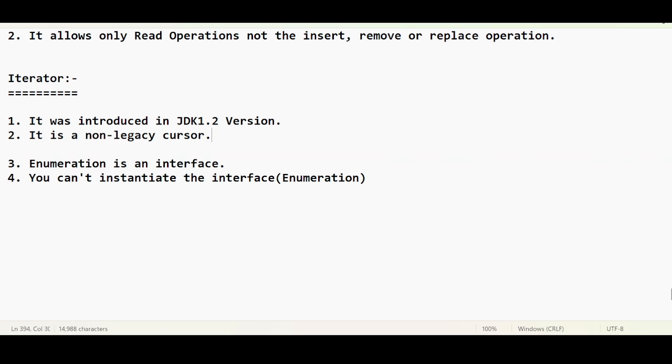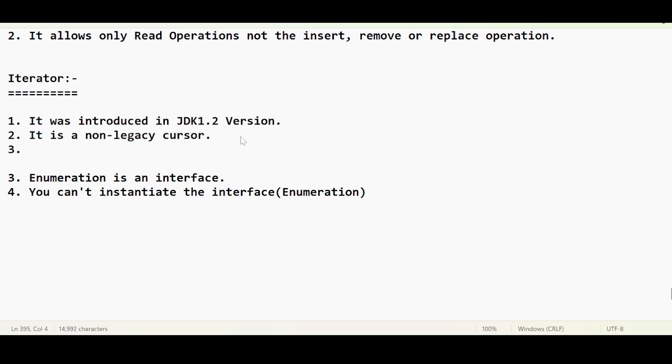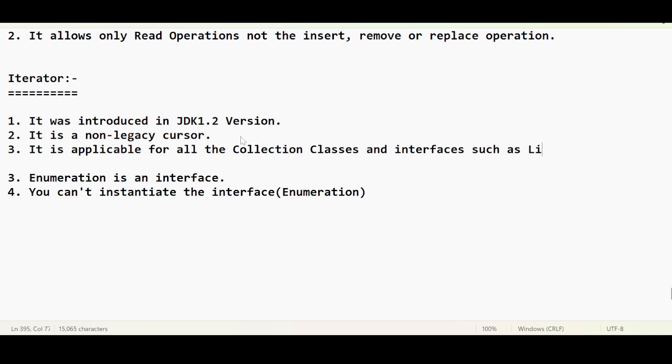The next point is, since it is a non-legacy cursor, it is applicable for all the collection classes and interfaces, such as the List interface, Queue interface, and Set interface.